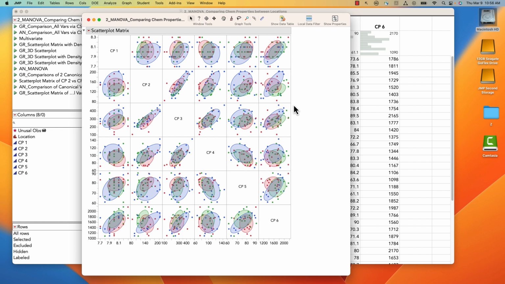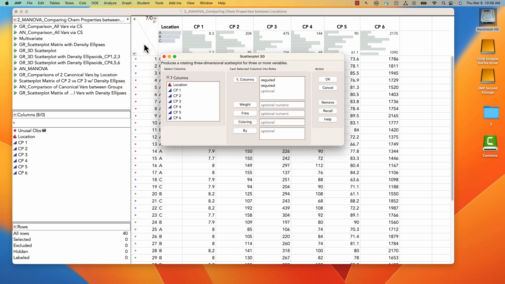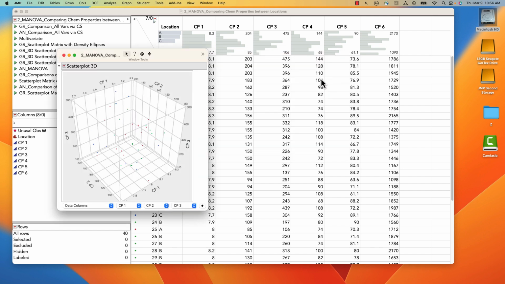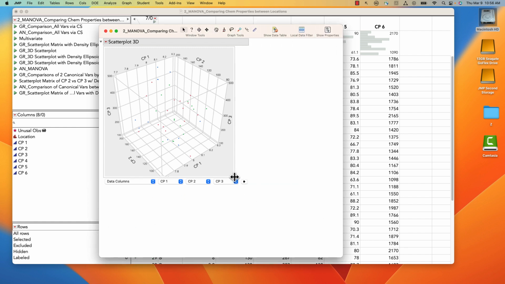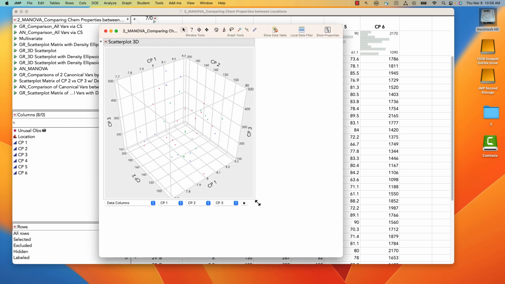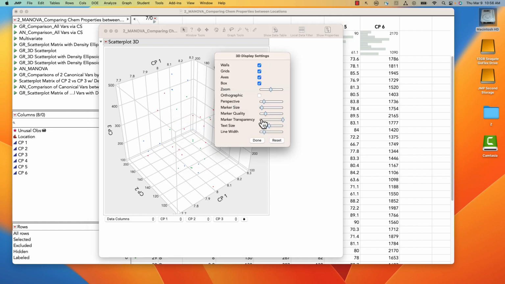Again, we're going to do MANOVA in 6 dimensions, so we can't really see that, but I'm just trying to motivate what's happening. And I'll do one more thing to motivate it, and that is to create a 3D scatter plot. Choose all 6 variables. I'm going to make this a little larger. I'm also going to make the points a little bit larger by right-clicking, choosing settings, and adjusting the marker size.